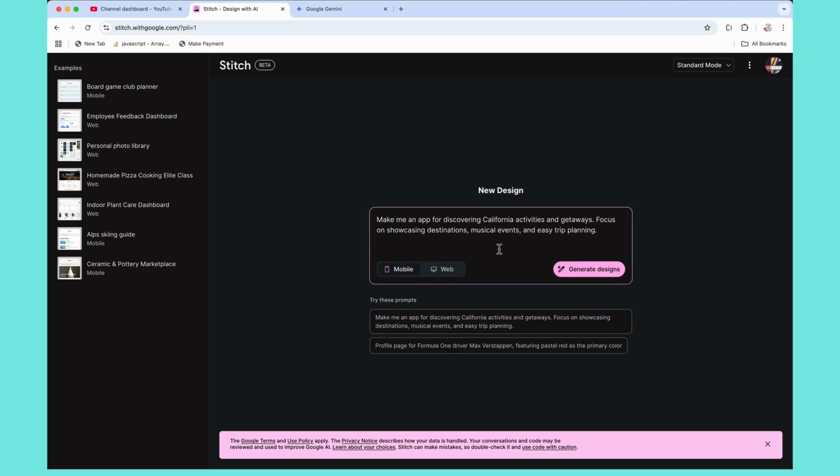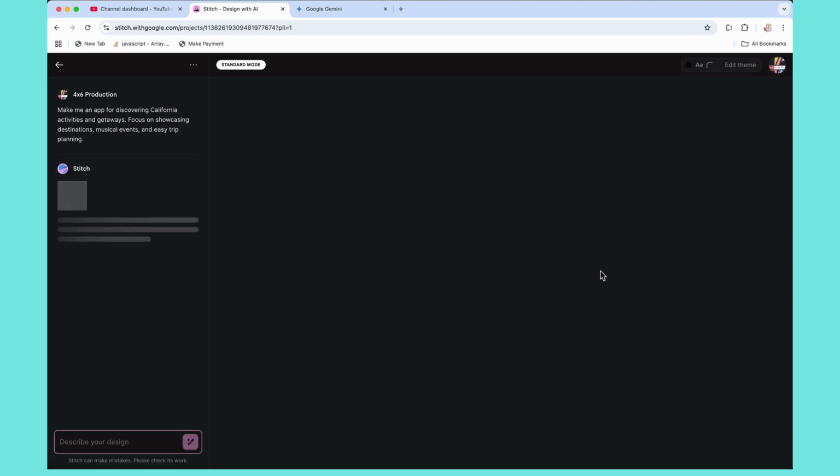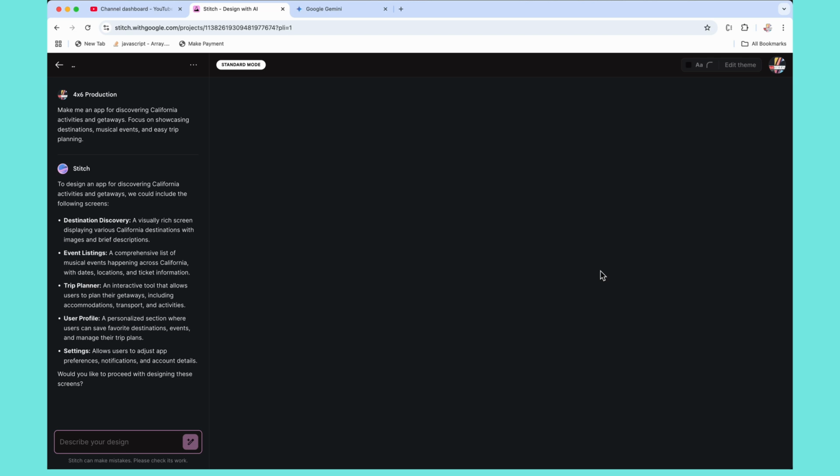So let's make an app for discovering California activities and getaways. Focus on showcasing destinations, musical events, and easy trip planning. So let's say generate designs and let it do the job. It will take around a minute, and you can see it has given you the explanation of what this design is going to be. For example, you can read it here: to design an app for discovering California activities and getaways, we could include the following screens: destination gallery, event listing, trip planner, user profile settings. So it has thought through the input prompt, and it is creating the design for us.